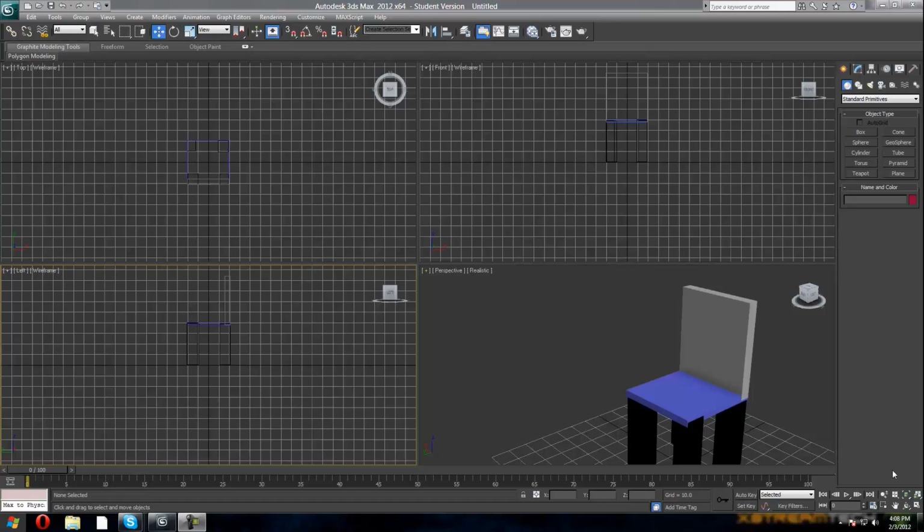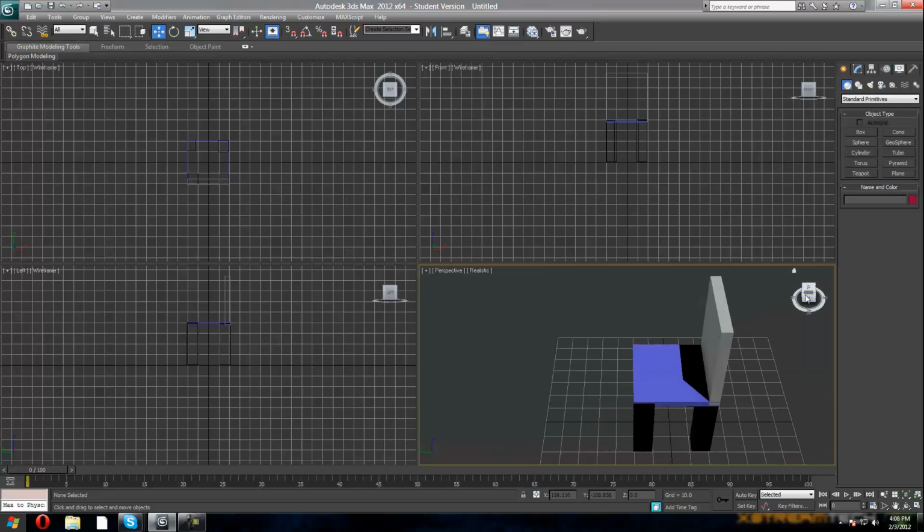Hello guys, and this is the fourth video of the 3ds Max asset creation series. And in this video I want to show you how to efficiently work with your four different viewports. As you've probably seen already, you've got four different viewports, and each of them represent different screens.